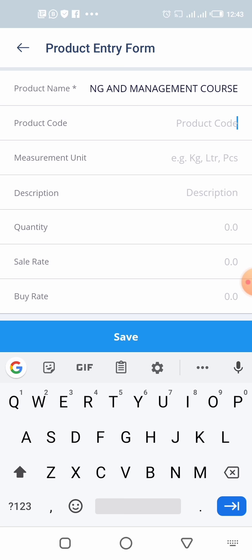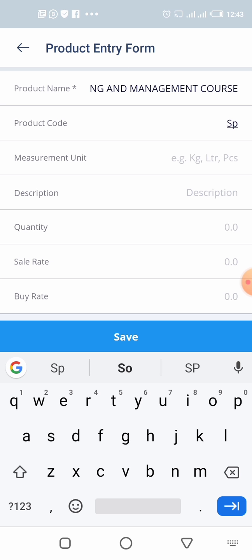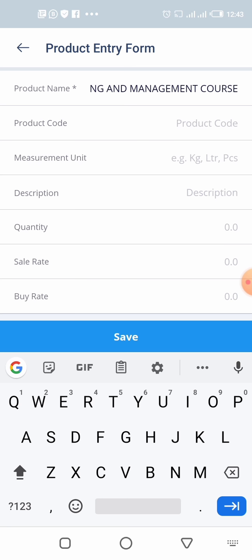Do I have a code for that product? If I do, I put that in. The code I have for that product is SPI Spima.